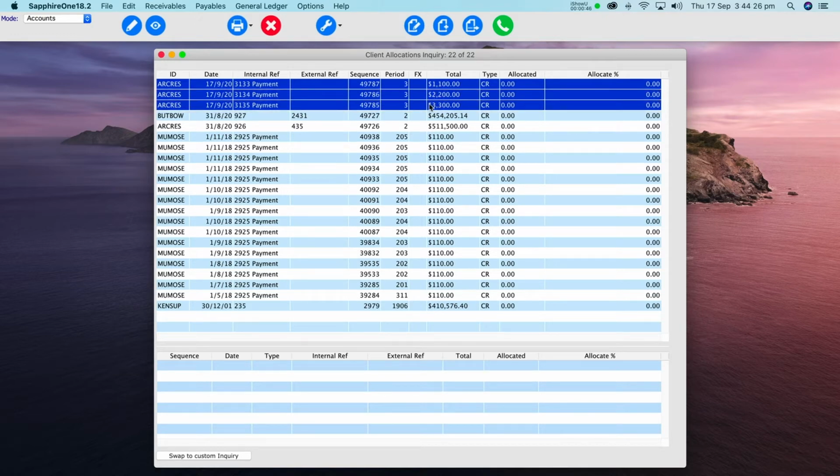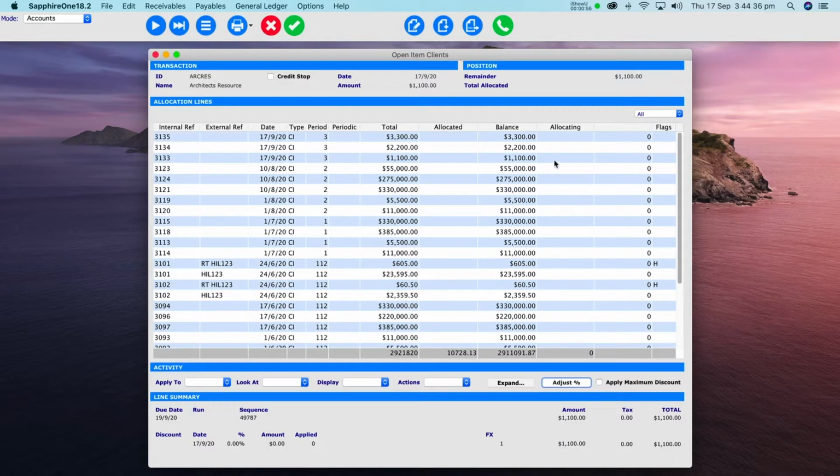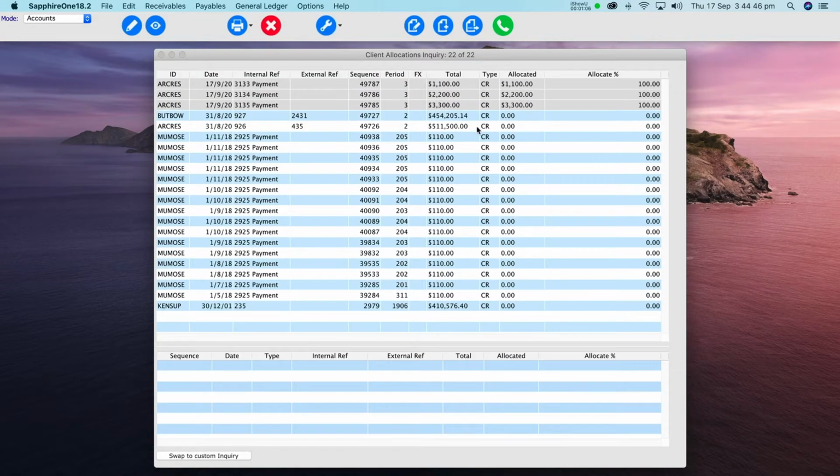Now, if I select a number of records here, and I've selected 3 records and I've selected one other record, and I go to allocations, now what I can do is allocate each one of those simultaneously. So I select the first one, $1,100, second one, $2,200, and the third one, $3,300. Green tick that, and those 3 transactions are now allocated.